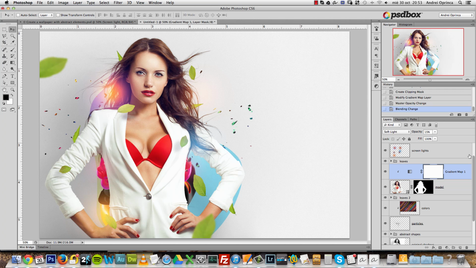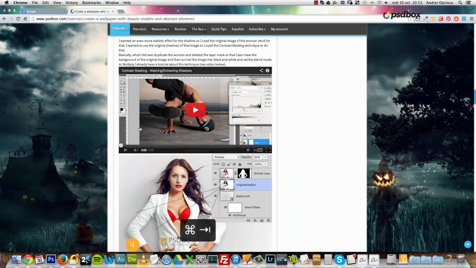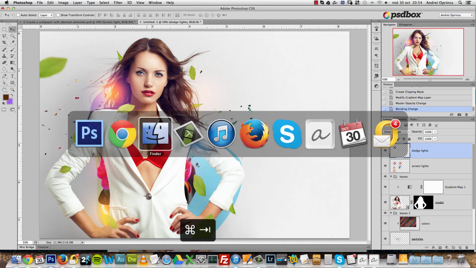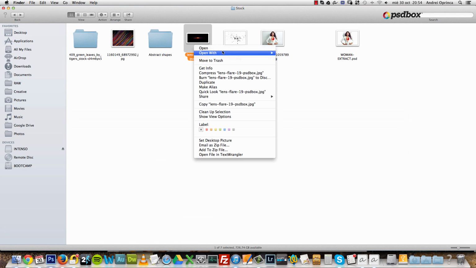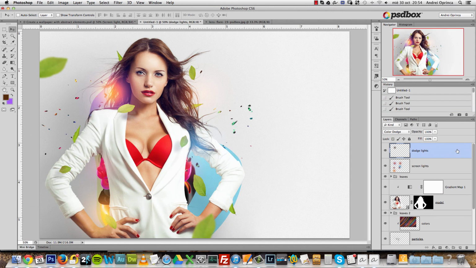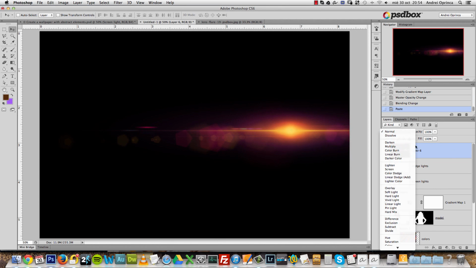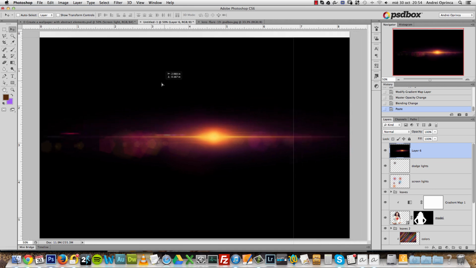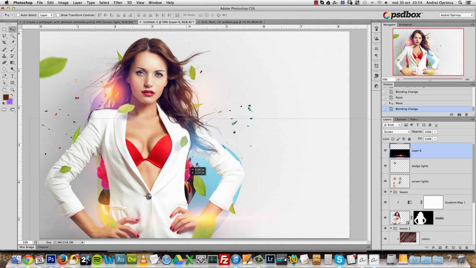Okay, let's add the last light effects. I used my lens flares right here. I used this lens flare, but you can use my free lens flares. This is from version 2, but you can use it. I have lens flares on my website, so just use the search box and search for them. And whenever you have a black background, if you want to keep the light and delete the background, just change the blend mode to screen. And now you can put this wherever you want.